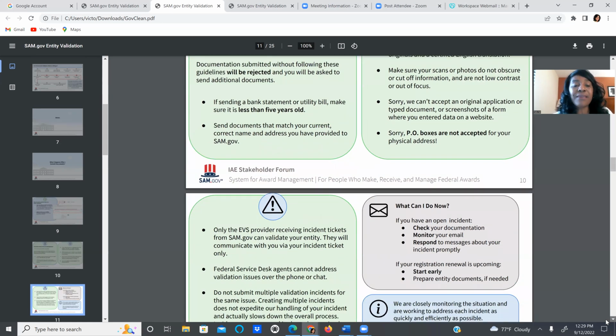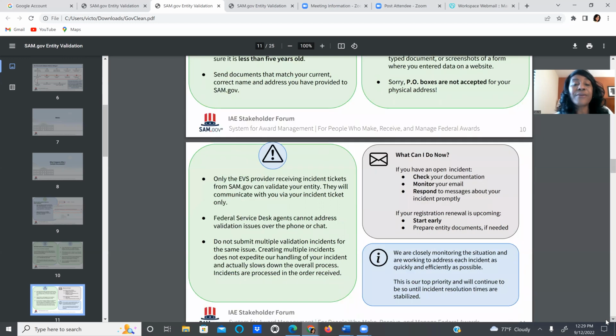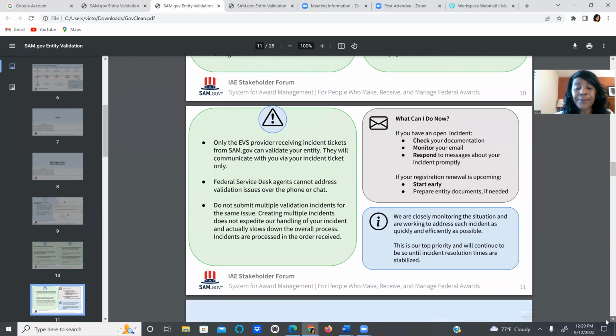Now, only the EVS provider can review and receive incident tickets from Sam.gov. So what can I do now? Well, if you've opened an incident, you can check your documents, make sure they're right, monitor your email, and respond immediately. And if you're coming up for renewal, make sure that you get started early.